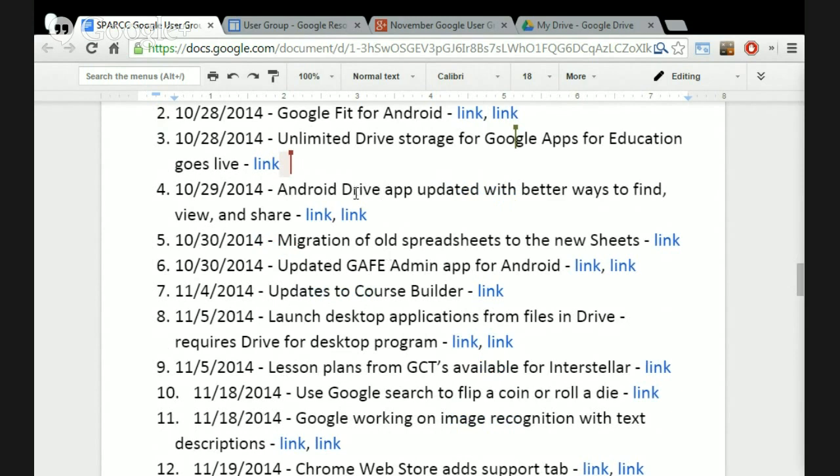All right, back to my phone again. I should have just left this on the camera. The next thing I'm going to show you is they have recently updated the Drive app for mobile devices, specifically for Android. Again, I'm not positive about iOS for that, but for Android, they've updated the Drive app.